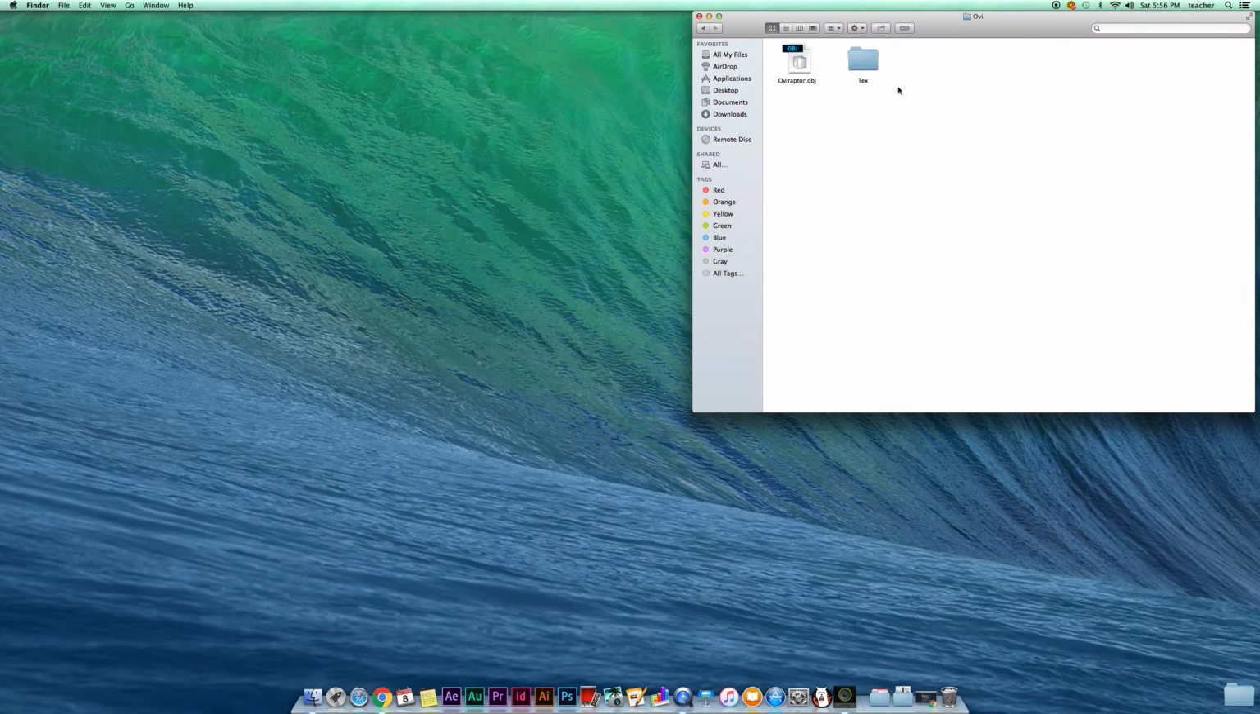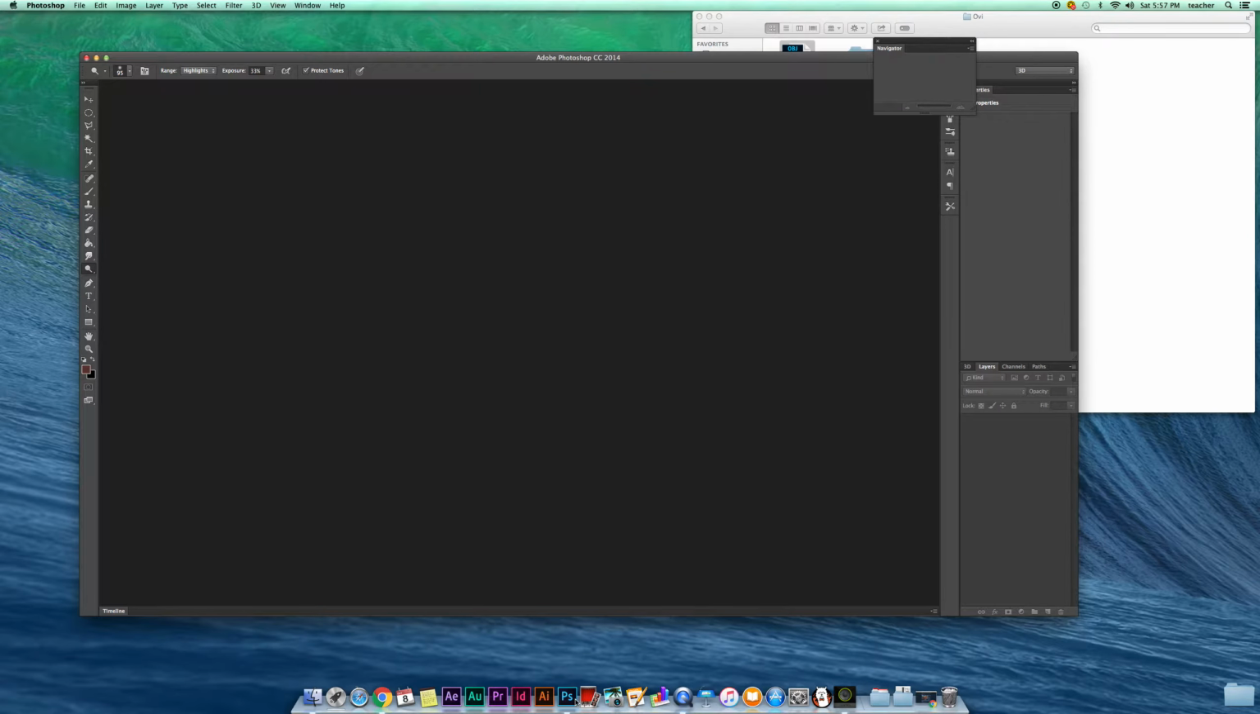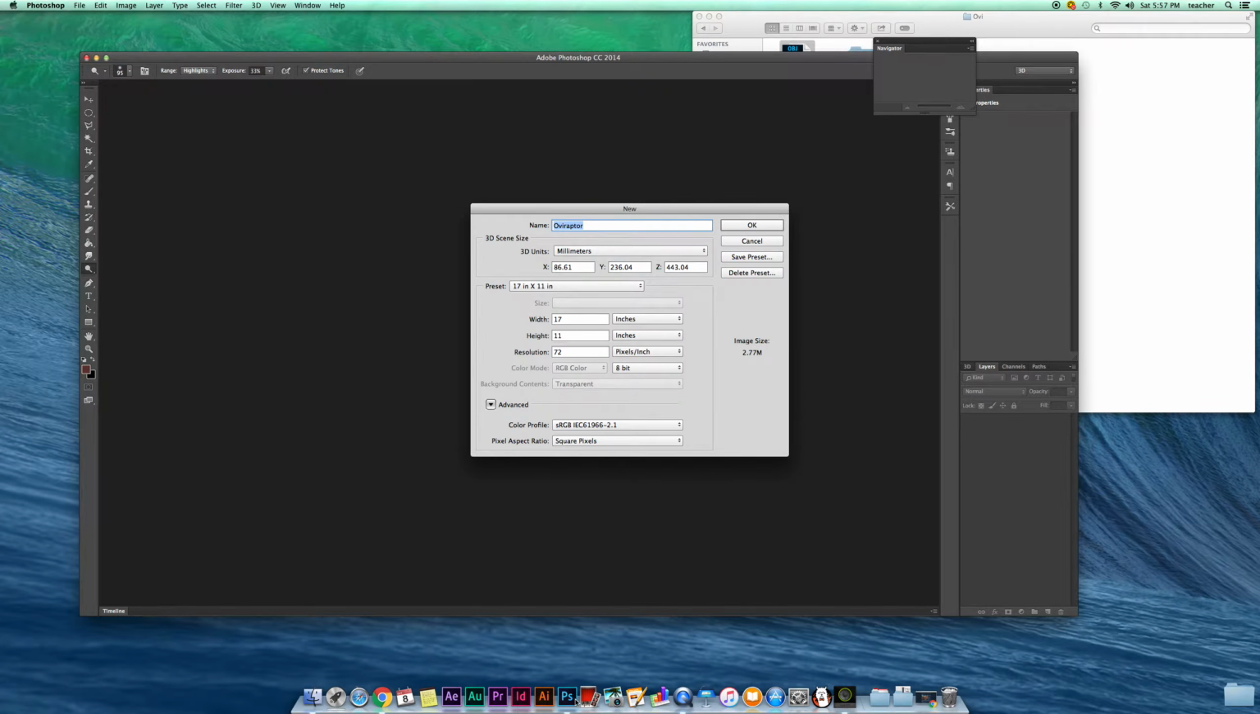So in here you will see the Oviraptor object files and then a folder that says texture. Down here on my dock I have Photoshop all lined up and ready to use. So what I'm going to do is click on this object file and drag it into Photoshop. You can get Photoshop and stuff on Windows too. I don't know exactly if you can drag it into Photoshop like that, or if it's just a Mac thing, but you should be able to open it.